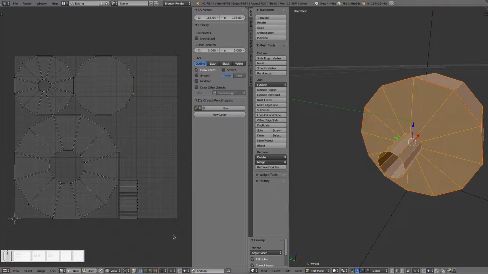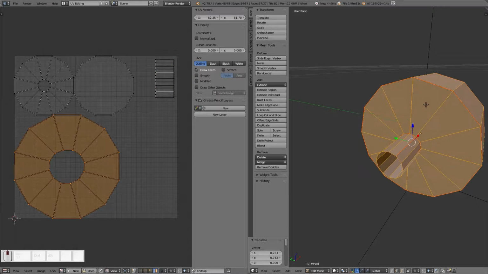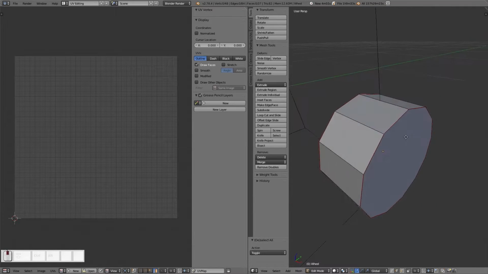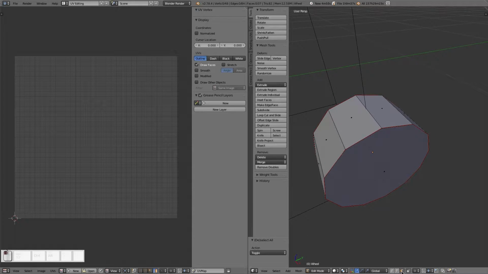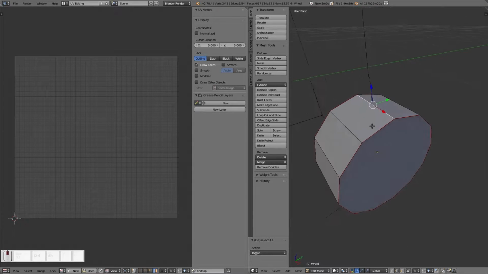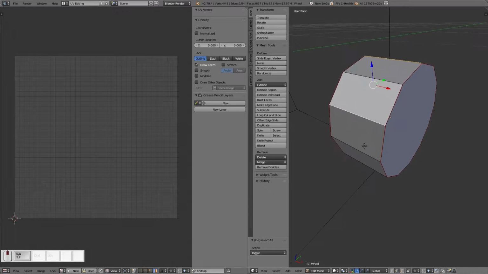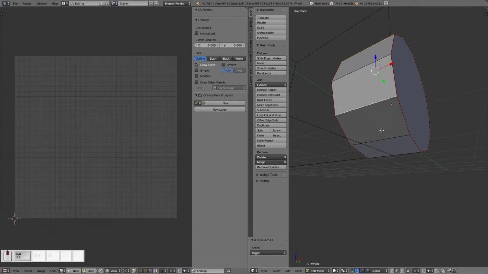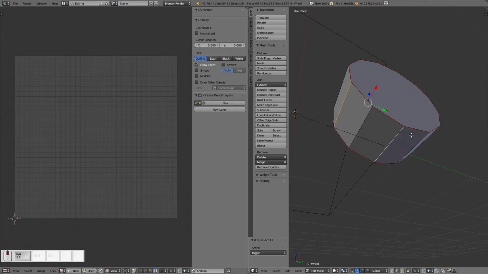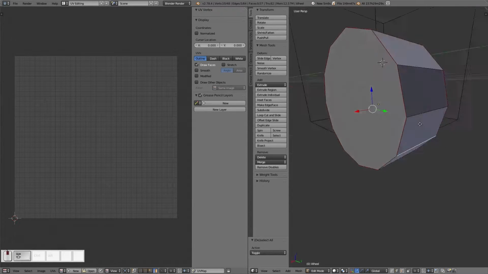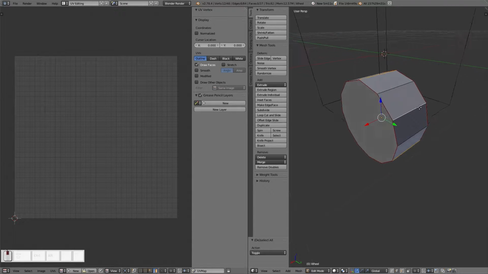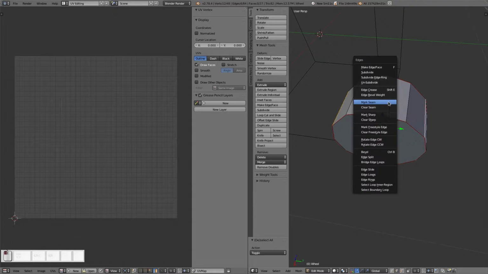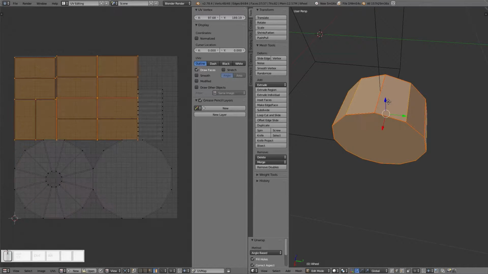So let's unwrap this again. Alright, so this is our axle. This box here. That's good. The tire tread. Tire tread is usually going to be a repeating pattern. So the question is, how often are we going to have this repeat? I'm thinking every other will be repeated. Yeah, I think that works. Control E, mark seam. Let's go ahead and unwrap this one more time.